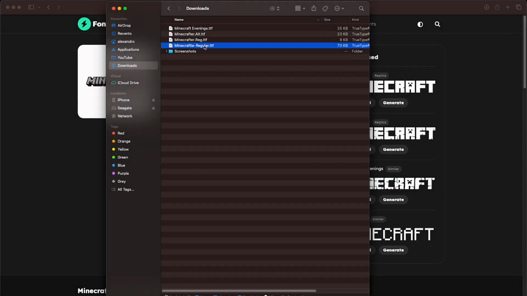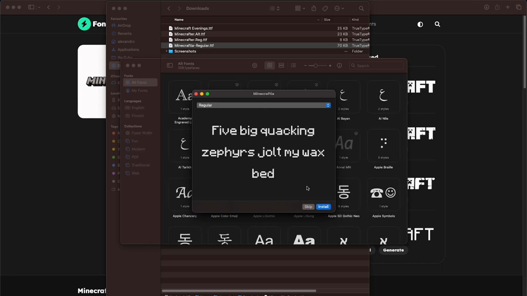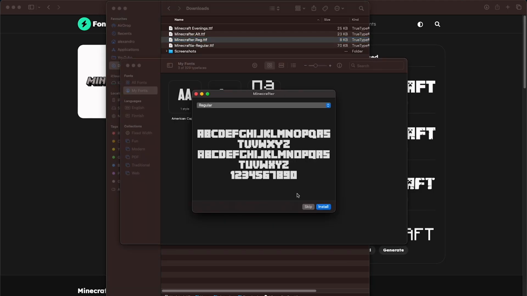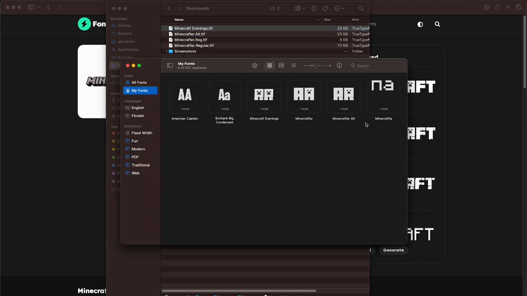Same thing on Mac, just double click on the font. This will open, just click install. And if you go here on the left, you will see all the fonts you have installed. So the same thing with the other three. And voila, now I have all four Minecraft fonts installed on my computer.